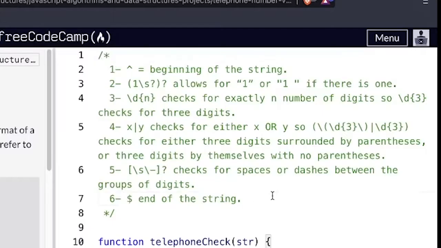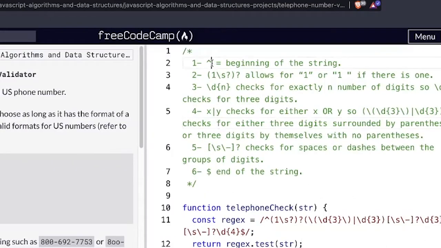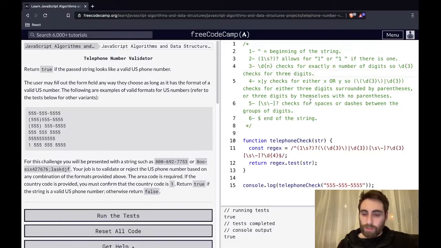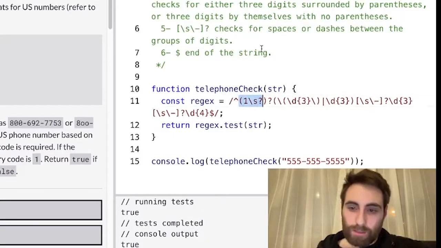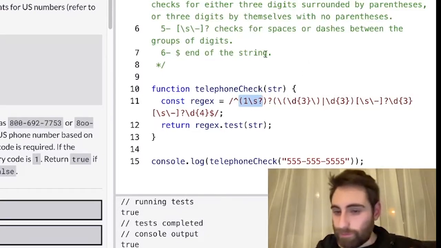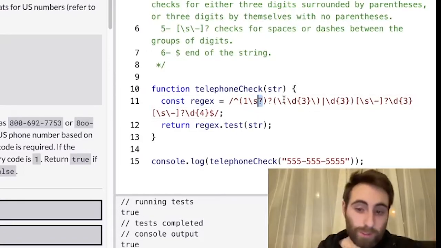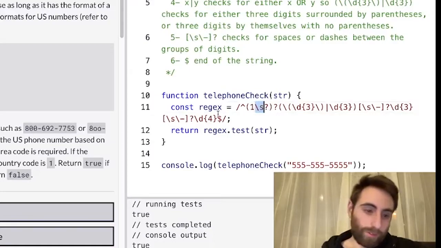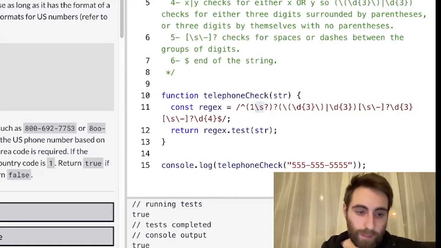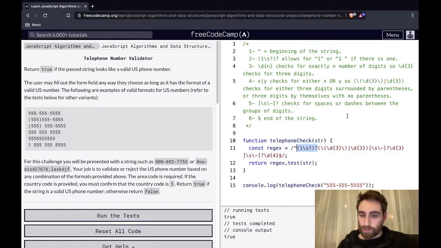So I have this list explaining what it does. This is for the beginning of the string, the accent symbol. Then you got this pattern, and it says basically where there is a 1, it is allowed, so this is optional. And this is a white space, so it could also be that we have something like this, right? So all of that is optional.